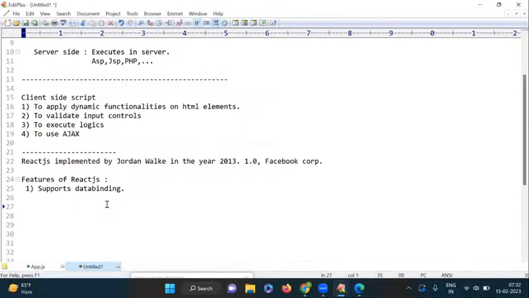So React supports data binding. Next one here, providing many validators. React.js itself provides many validators, and we use these validators to validate the controls. In JavaScript we implement the logic to validate the controls, but React.js provides many validators. How to work with these validators, I will discuss with you later. It provides different types of validators.